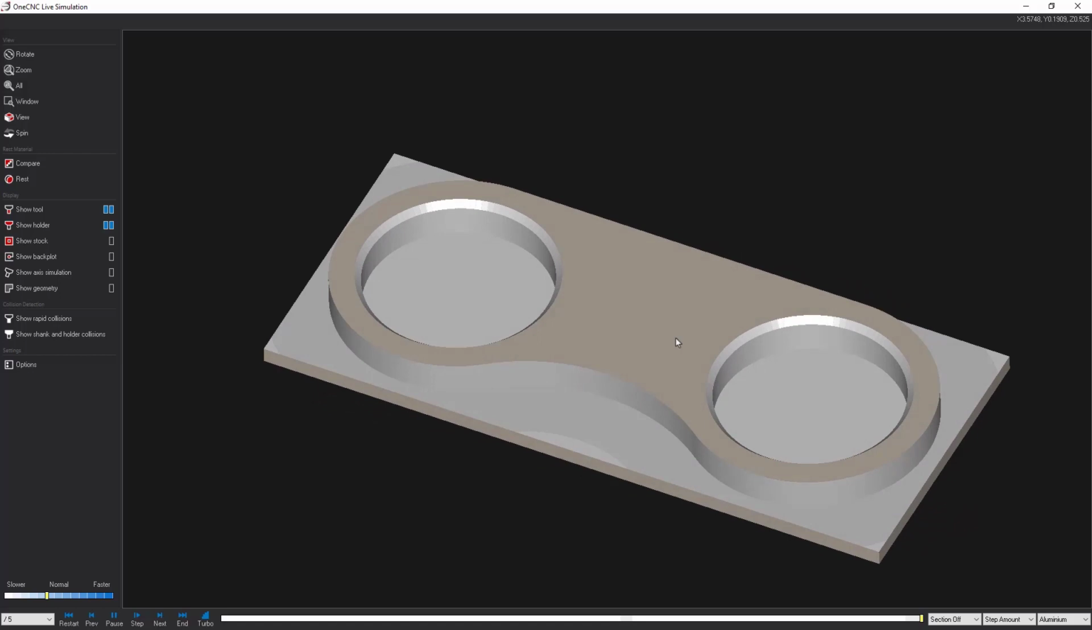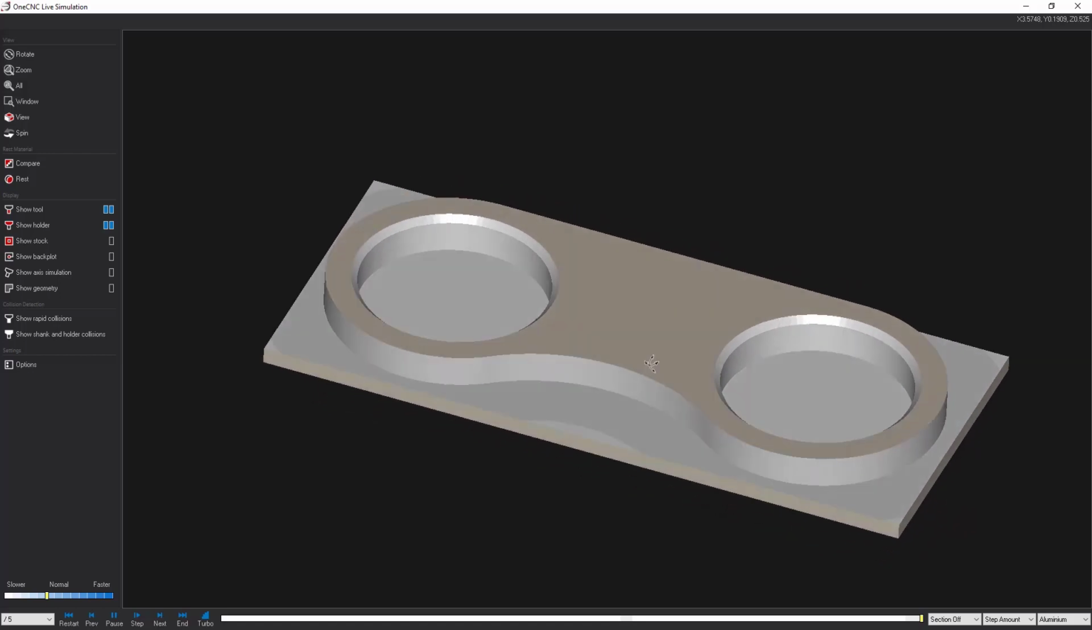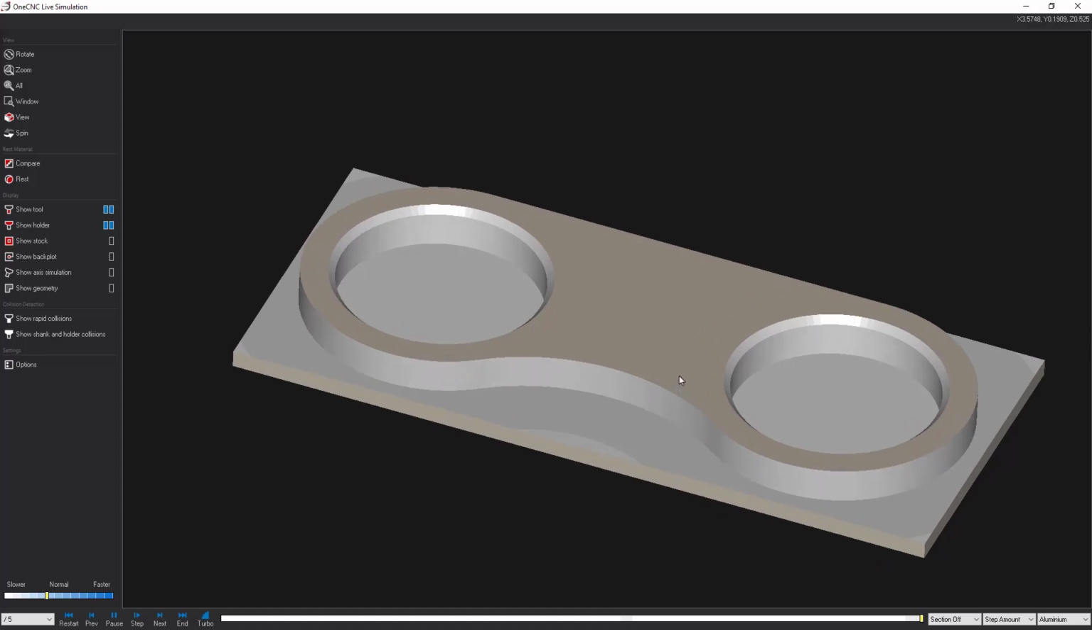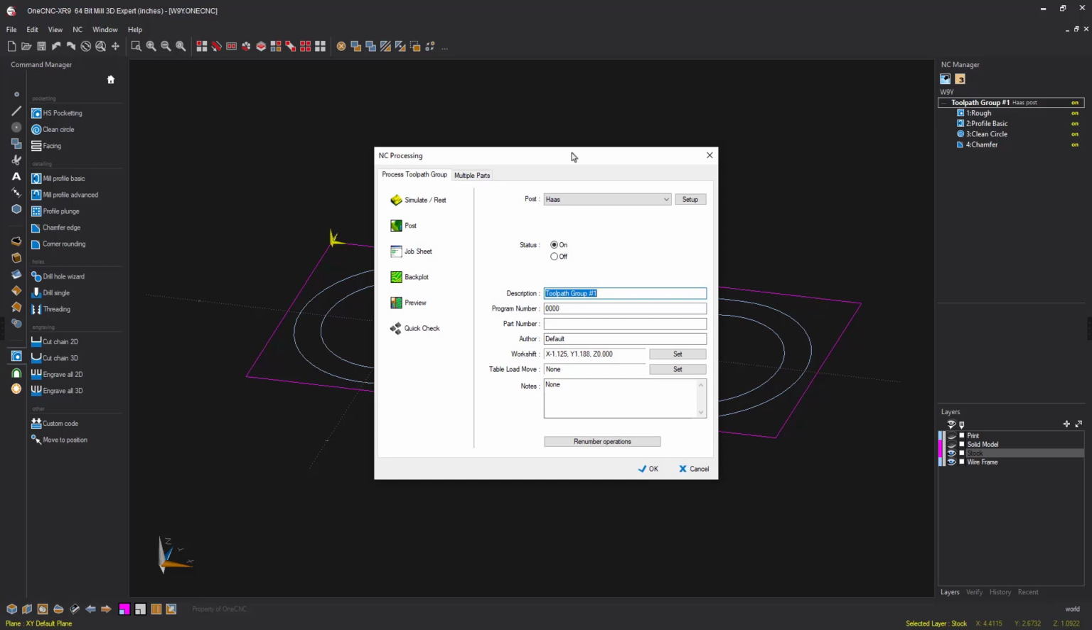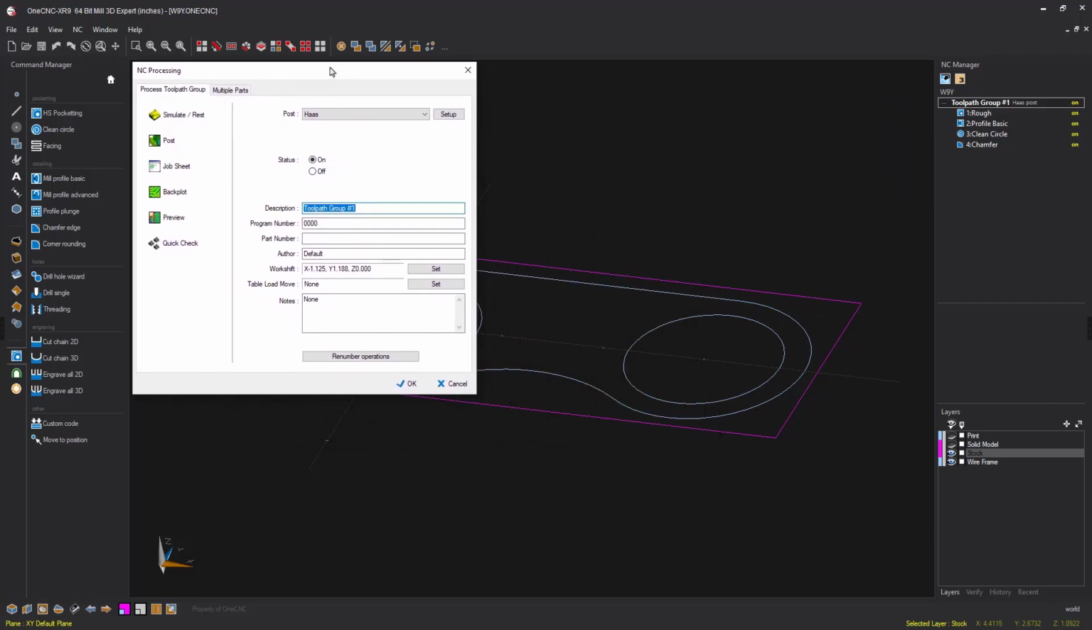And remember, the part's being held by a vise. But for now, let's take a look at how to generate a setup sheet. So we're going to exit out of the toolpath simulation. Now to create a setup sheet, we're going to take our cursor and double click on the toolpath group. And from within the NC Processing dialog box, we're going to select Job Sheet.